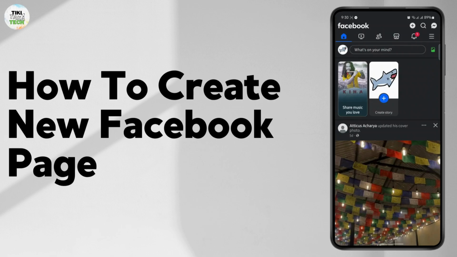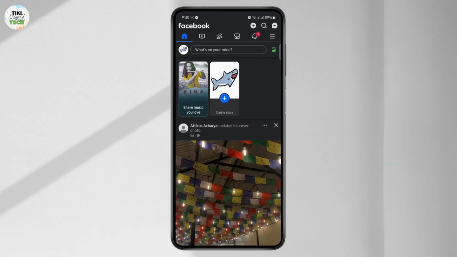How to create a new Facebook page. It's very quick and easy, so let's dive right in. First, open your Facebook account and tap on the three dots.